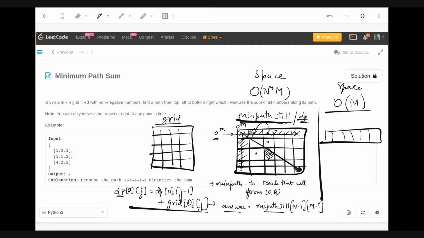Now for any value within the remaining min path, right? What we'll do is for I comma j, you need to add the number itself, grid of I j, right?